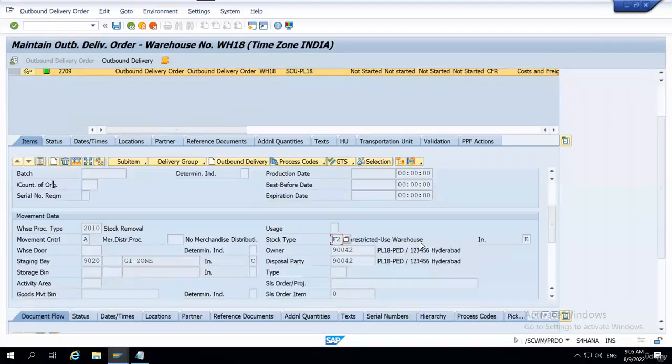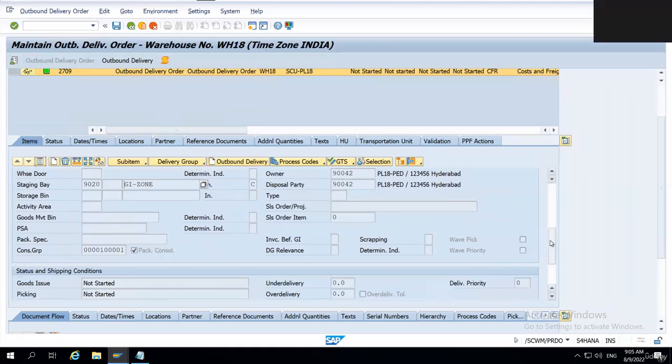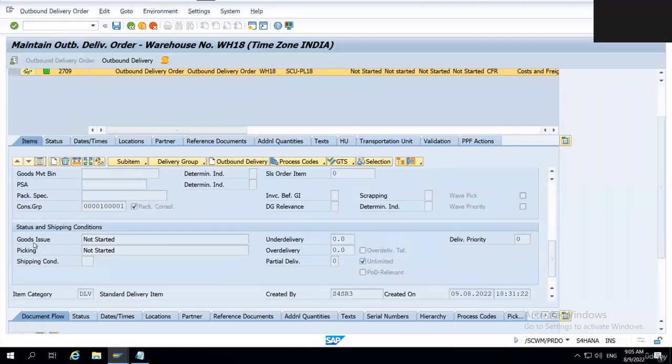Or any other stock. So who is the owner of the stock? Who is the party entitled to dispose for the stock? The staging bin, the stock where we are going to stage. Again, this GI zone is being determined from our warehouse process. So that is why you can see this GI zone in our outbound. And after this, we have the other statuses like what is the goods issue status, what is the picking status, and what is this item category.